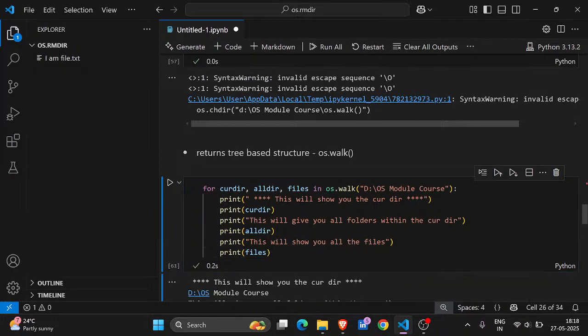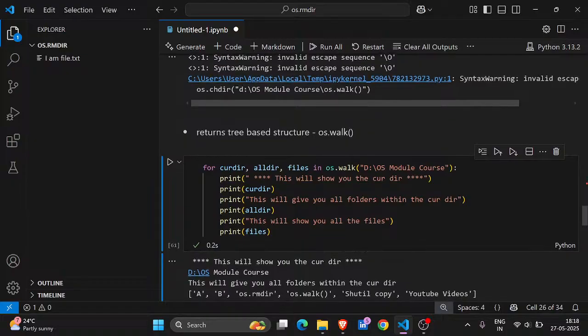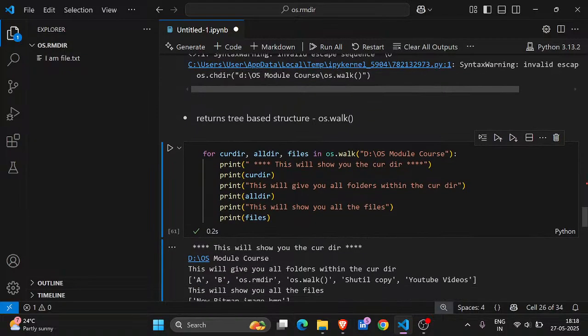See the output. First it shows you the current directory. So the first thing is, this is my current directory, okay.